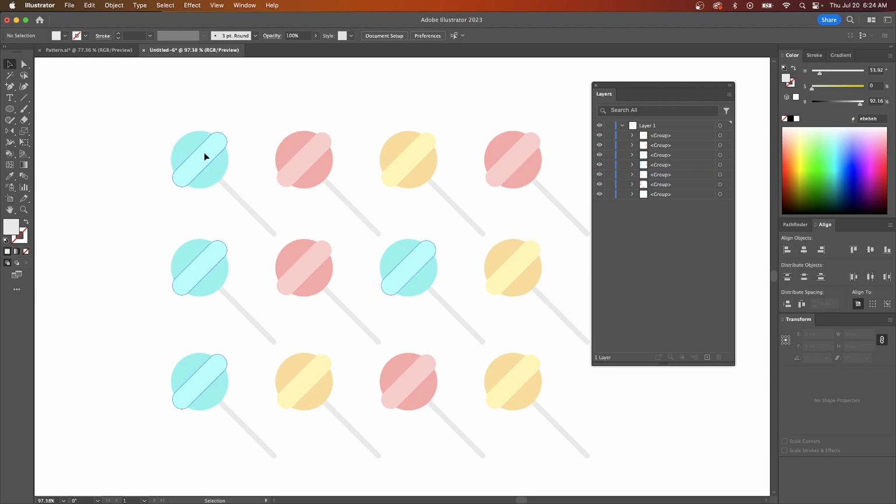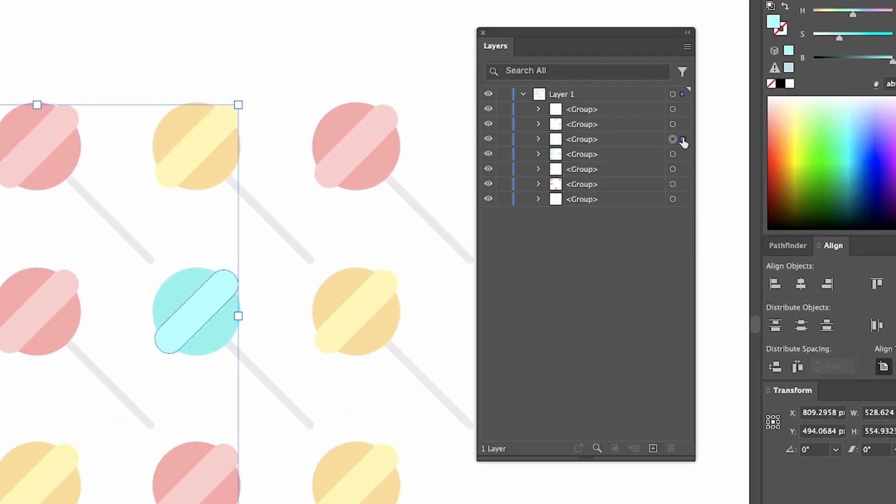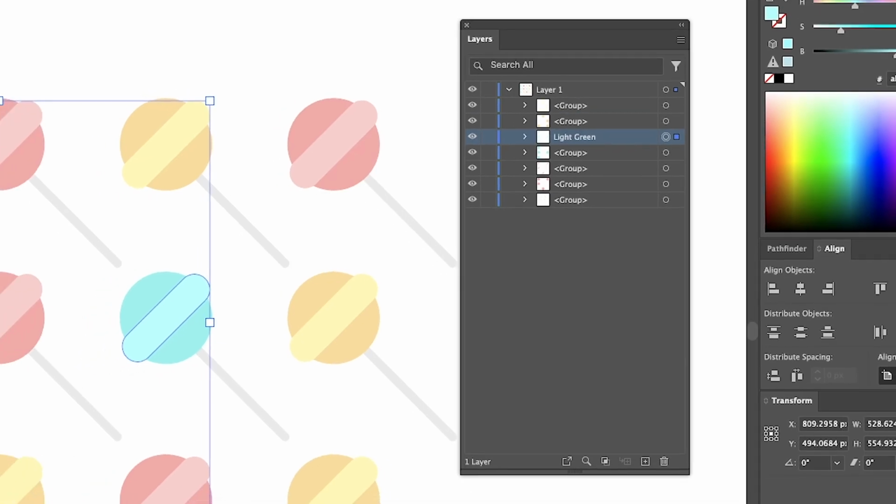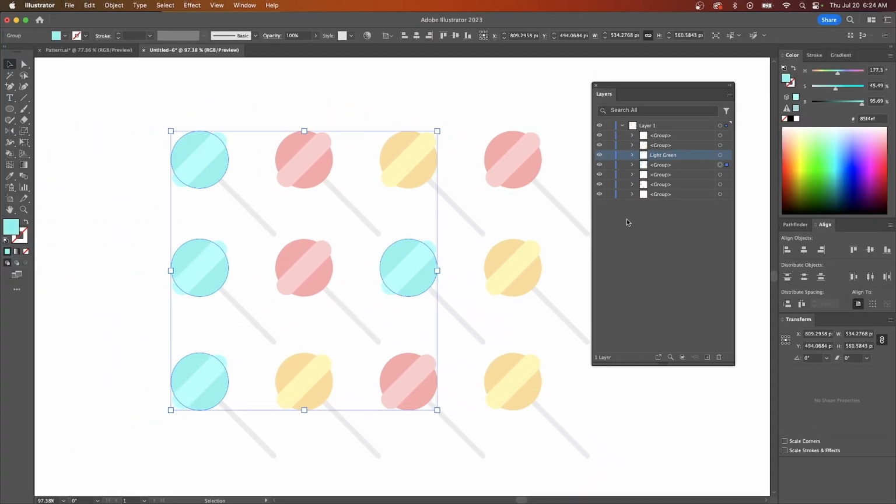If I click on one of my objects, there will be a little blue tick that highlights next to the group name. So if you want to go and rename all of your color groupings, you can do so right here. So I'm going to just double click this name and I'm going to name this light green. And then I'll go through the rest of here and rename all of the other objects as well.